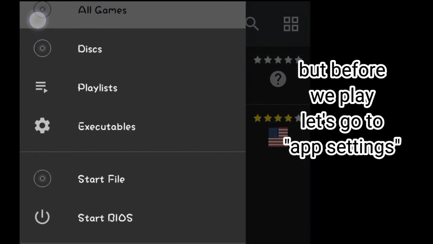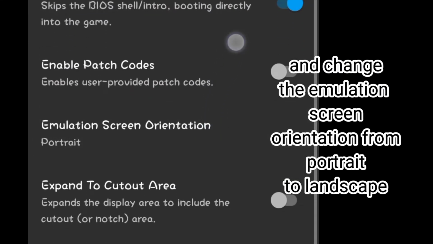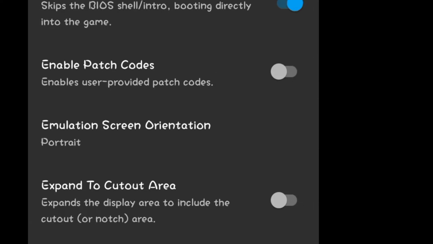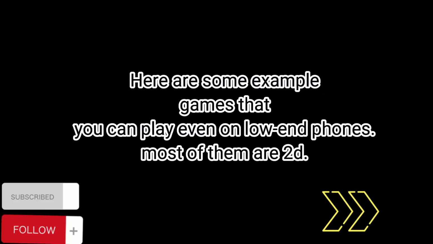But before we play, go to App Settings and change the screen orientation to landscape mode. Turn your device around if you have auto rotation enabled. You can also force it to always use landscape on the first page of app settings. Now we're ready to play.